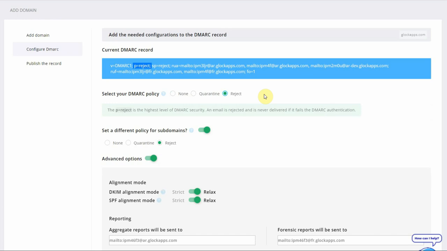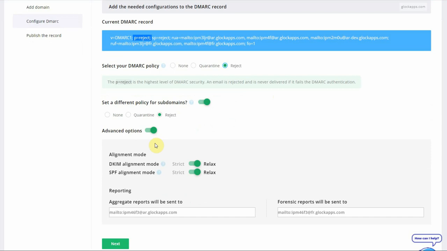Now let's look at some of the other options. If you want to apply a different policy for your subdomains, you can set it up here. If you skip the setting, then your subdomains will simply inherit the same policy as your main domain. Next is the advanced options. Here you can set the alignment mode. It can be set to either strict or relaxed. By default, it is set to relaxed.